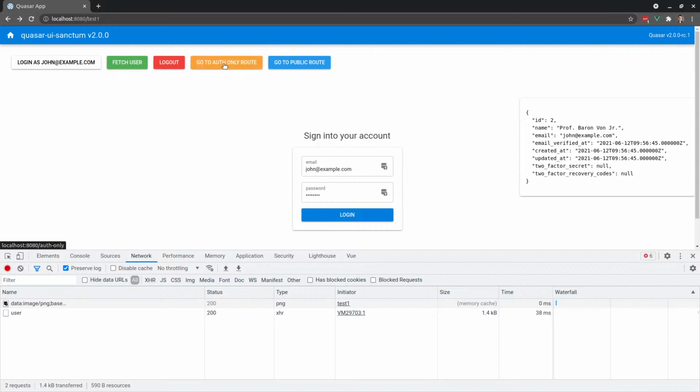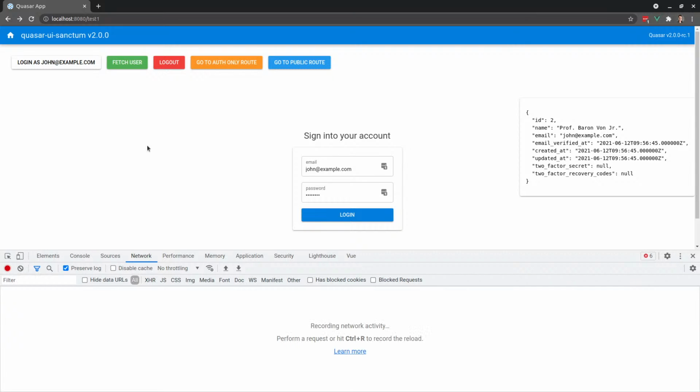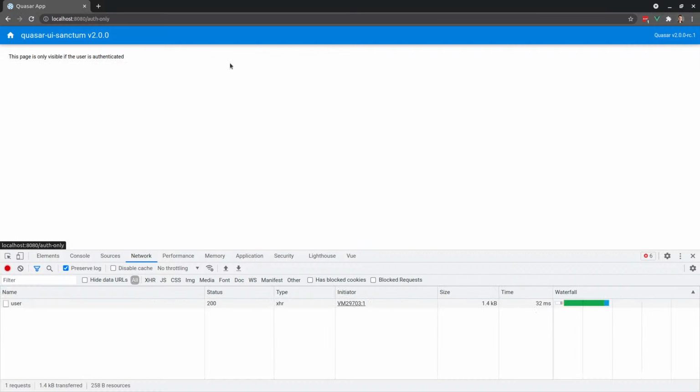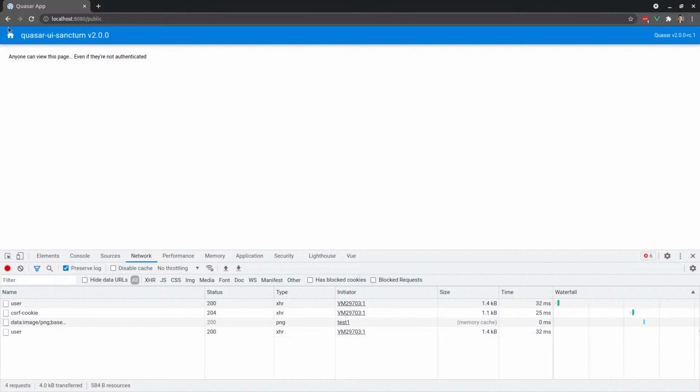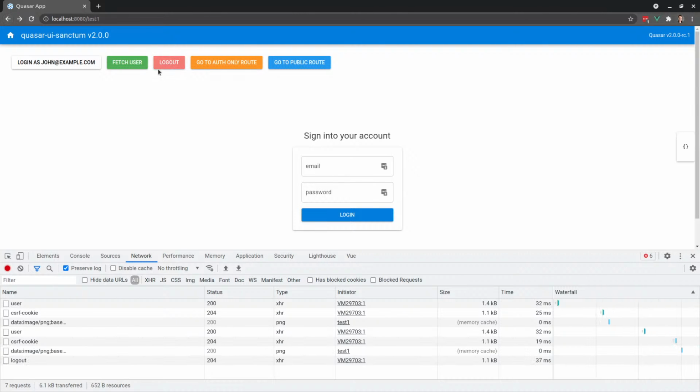The other cool thing that I wanted to implement was making it really easy to handle routing, because routing when you're using something like Sanctum is actually really difficult. I'll show you the code in a second for how I do this, but it's surprisingly not as simple as you might think. So if I try to go to an auth-only route, this is going to work for me. Let's go back and go to a public route. That will also work for me. But then if I log out here, and then I try to go to an auth-only route, it redirects me straight back here.